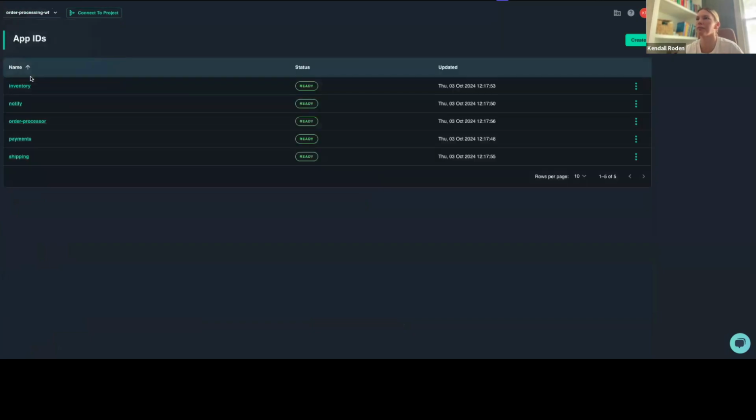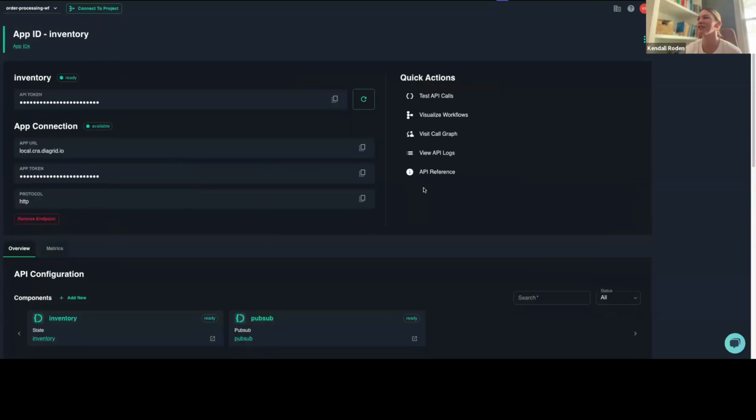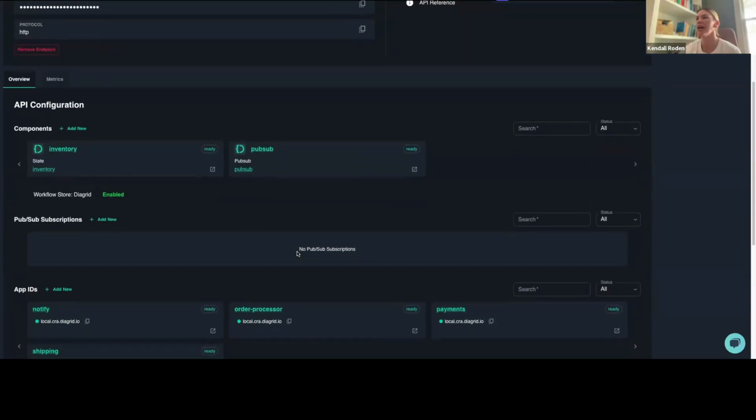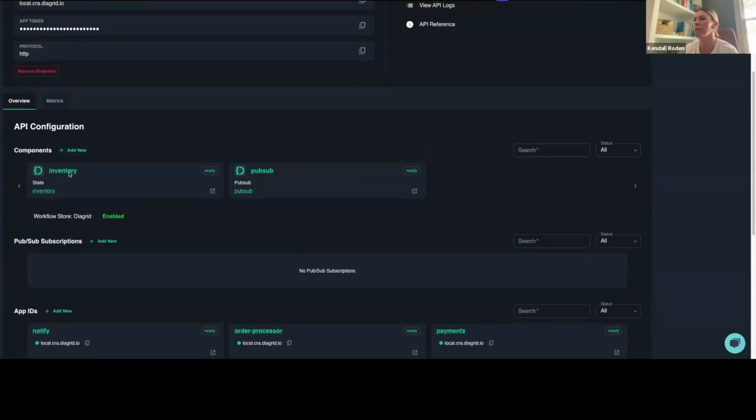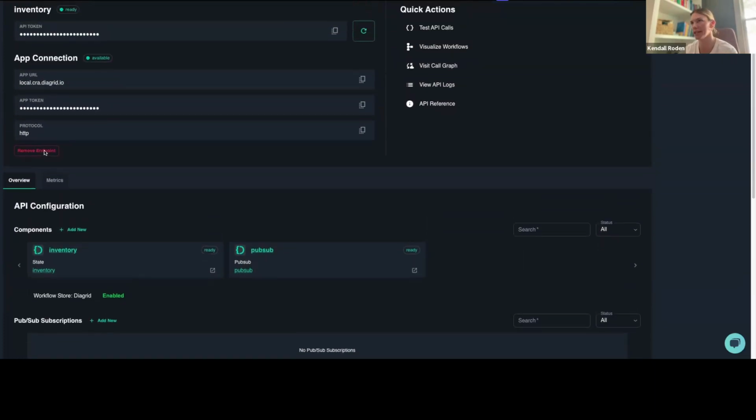Sorry, I don't know if you can tell I'm the product manager, so I have lots of projects. But yeah, so that gives us a little bit of clarity on what the app ID looks like. We can also see things like what components this particular app ID has access to.